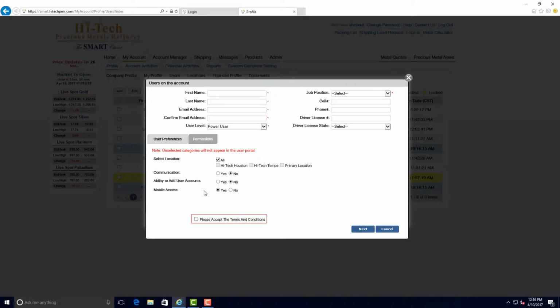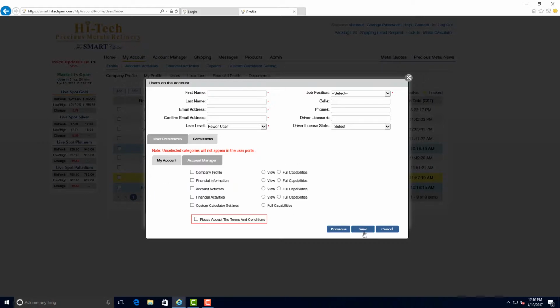Once you've entered all the user's information and selected preferences, click Next to move on to permissions. This will show you privileges and permissions for the specific user.